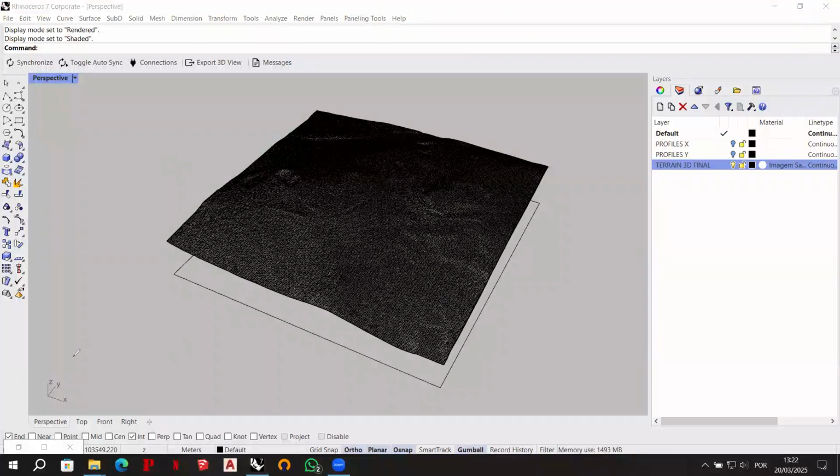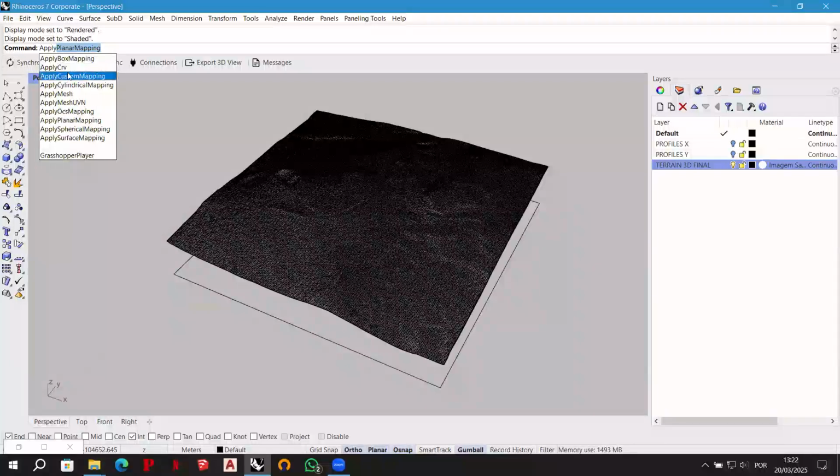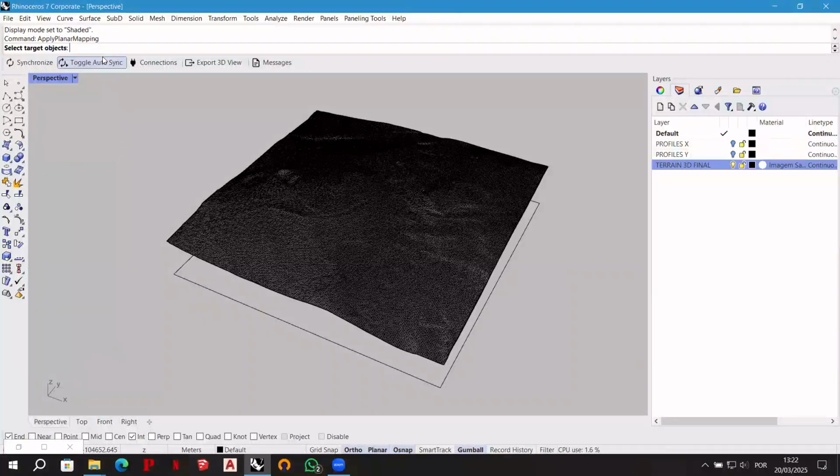So now what we'll want to do is to apply the image in a specific manner. If we have our terrain like so, we'll want to apply the image projected directly onto the terrain without bending the image or anything. Just projecting it directly according to Z to the terrain. And to do that, we'll use a command in Rhino which is called apply planar mapping. Apply planar mapping.